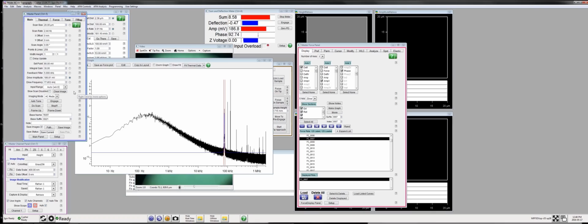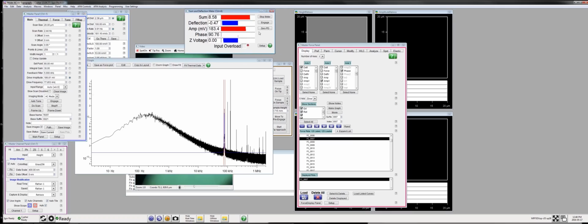What we see is one of the panels of the Cypher system tells us the sum, that's the signal that we get from the laser. The deflection should be 0, so I'm zeroing it. We can click as many times as we want.